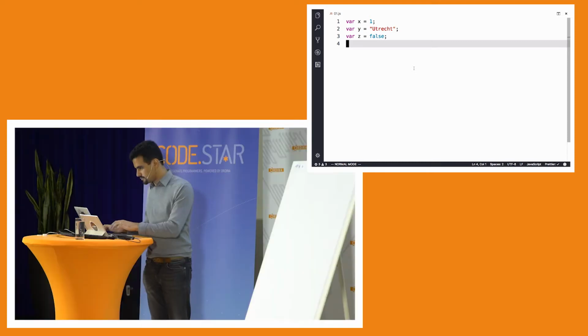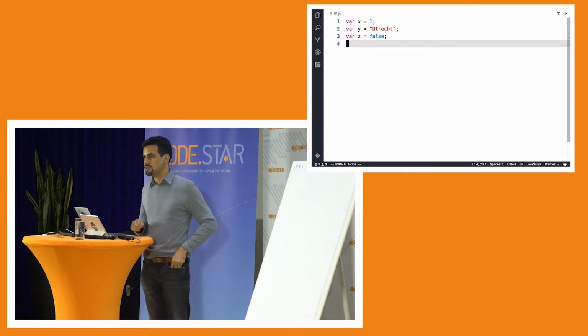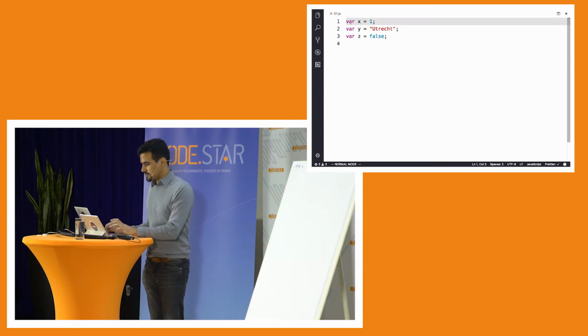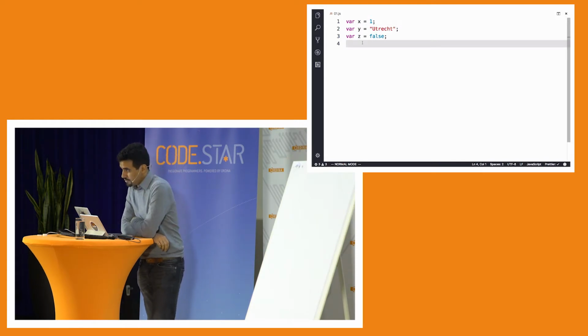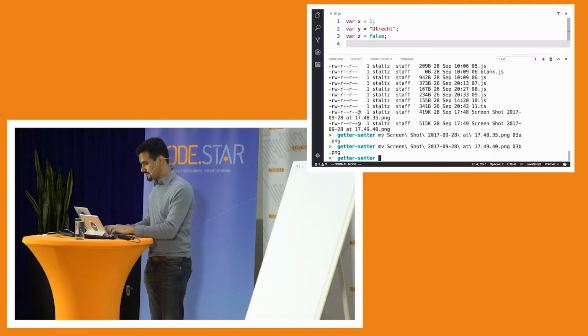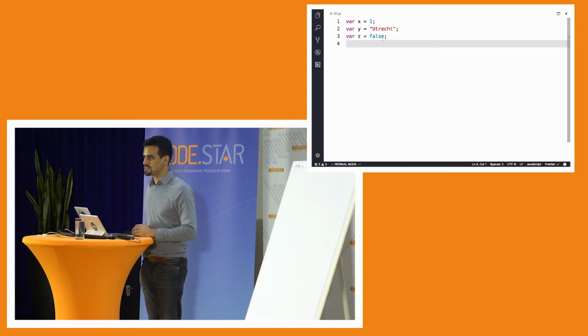Yeah. So let's say you have a very simple JavaScript program. Is this font size okay? Yeah. Okay, so you have x is a number, y is a string, z is a boolean. Imagine that you're learning JavaScript for the first time. You probably did something like this. But these kinds of programs are very useless. I mean, you run it and nothing happens. Absolutely useless. No point in doing this.